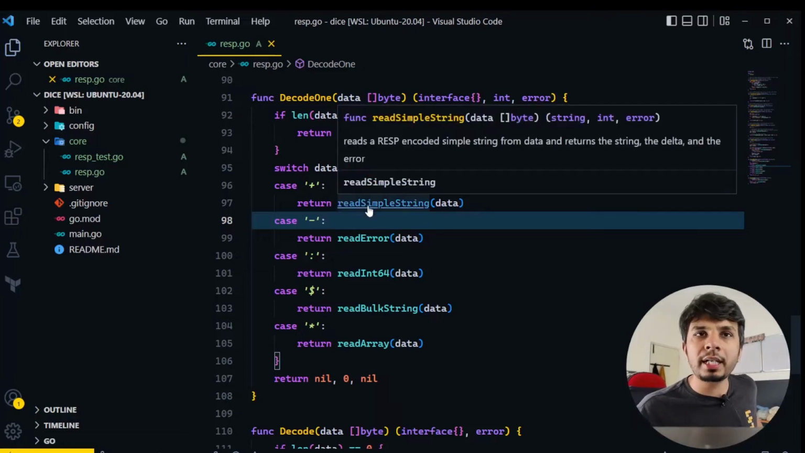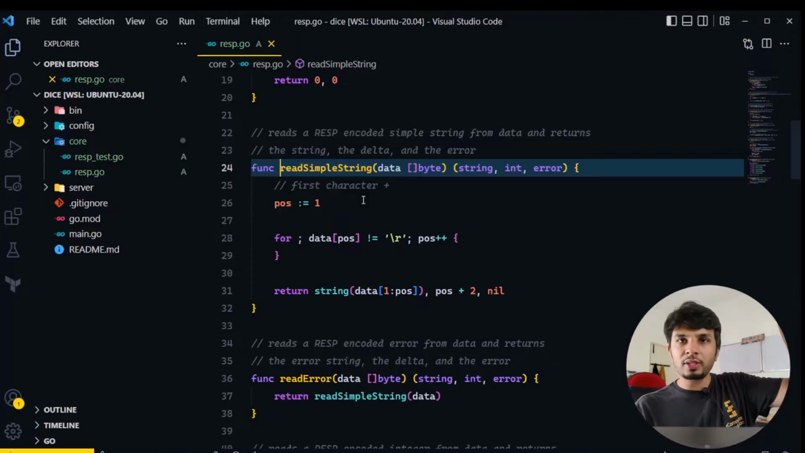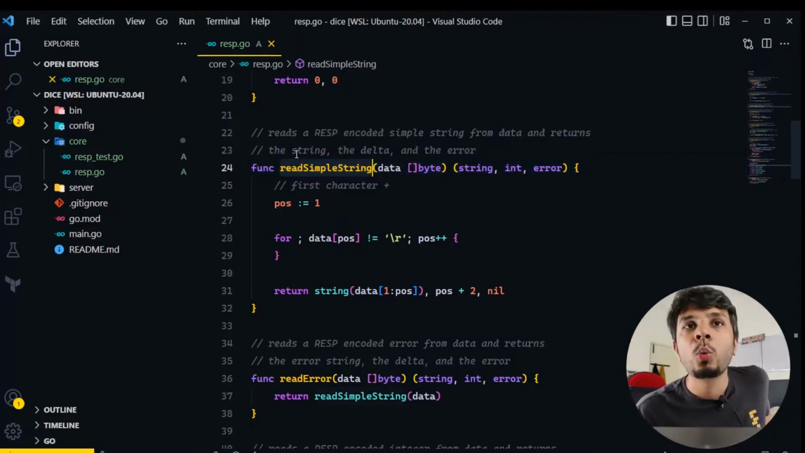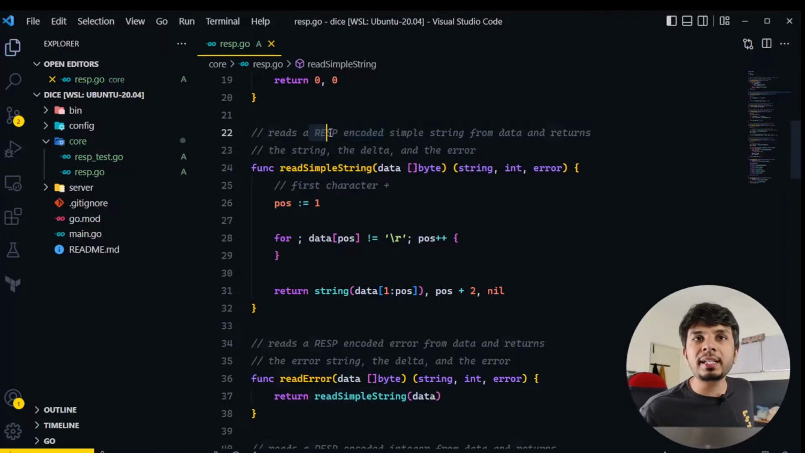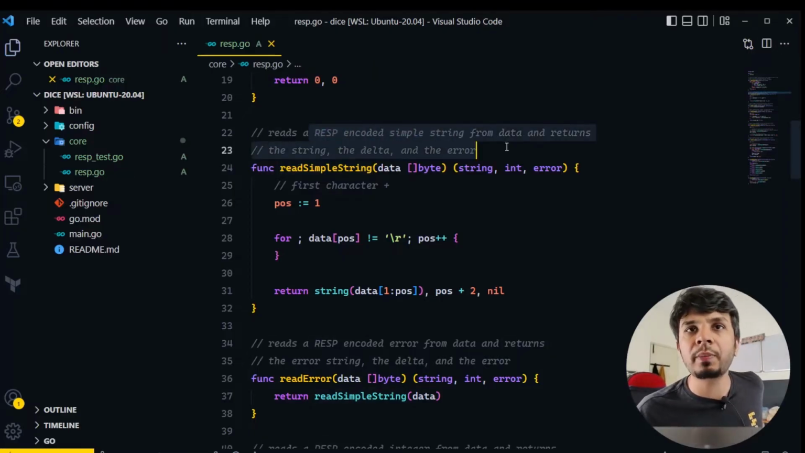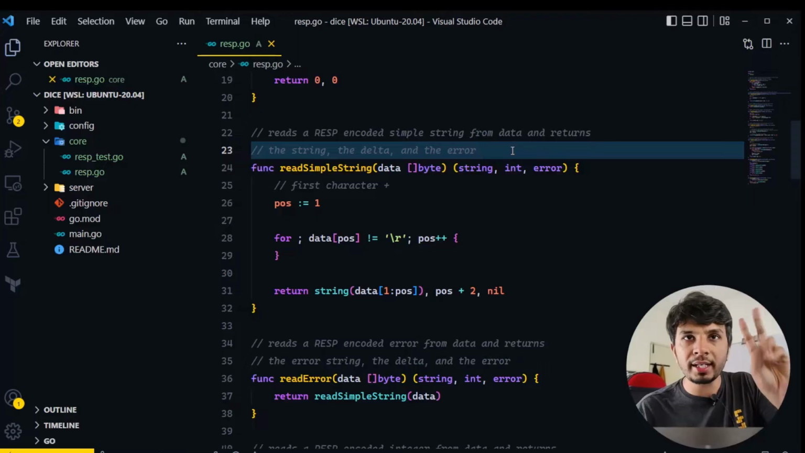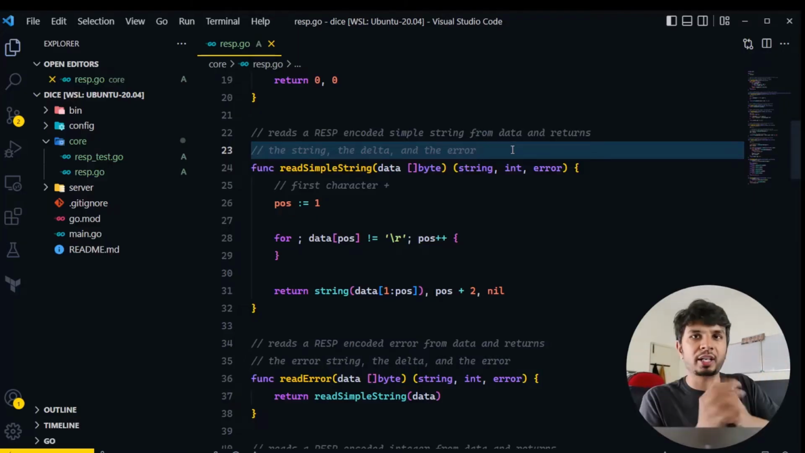So if we go and read about simple string, whatever value is there in the slice of byte, we pass it over here. Once we get that, this function reads the RESP encoded simple string from data and returns the string, the delta and the error. Now we'll understand what this middle value is all about.